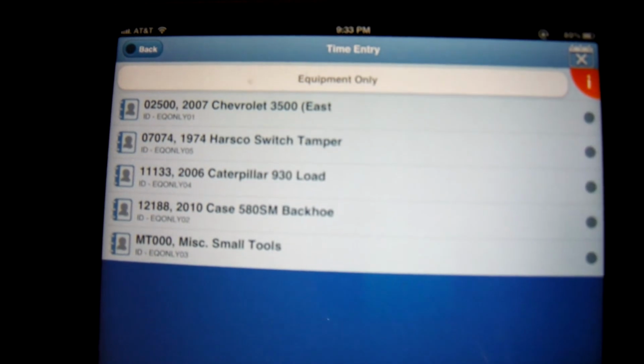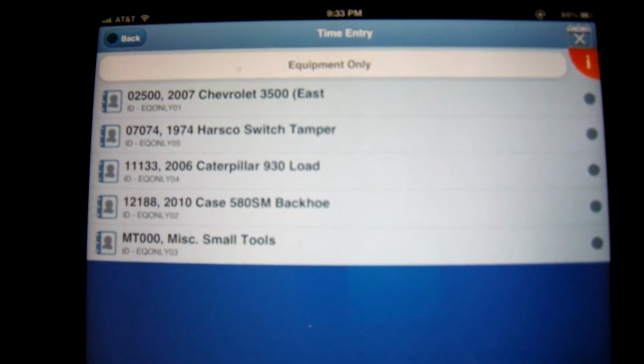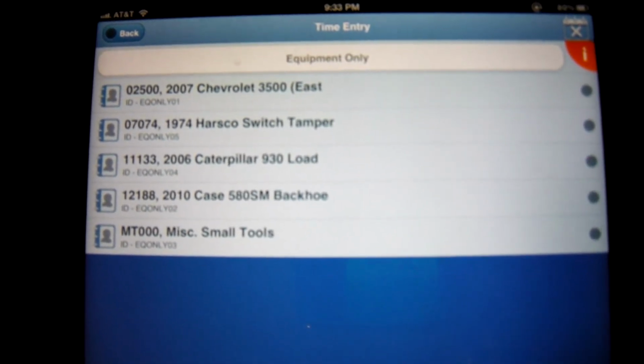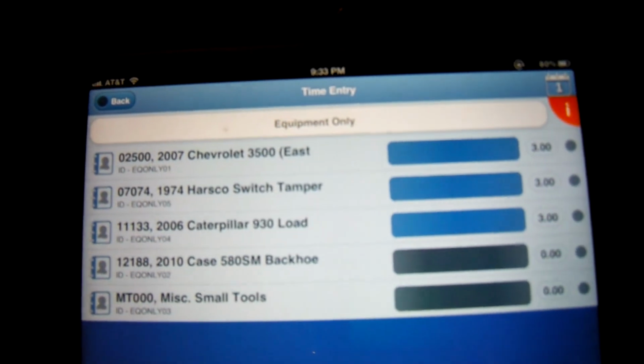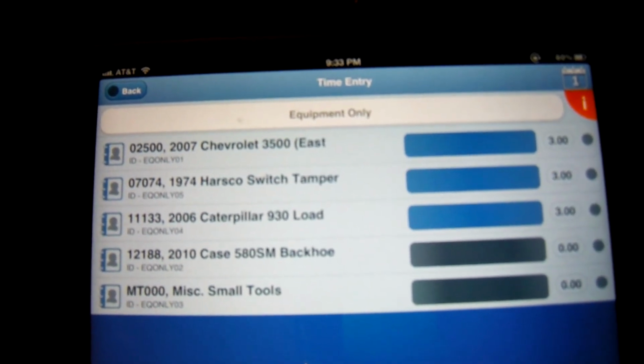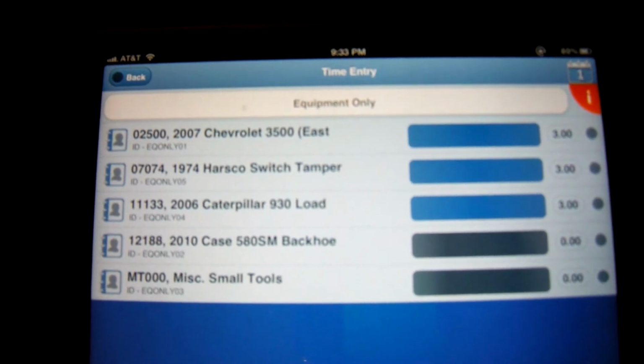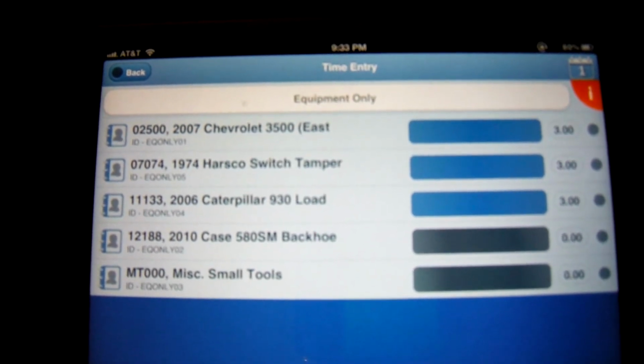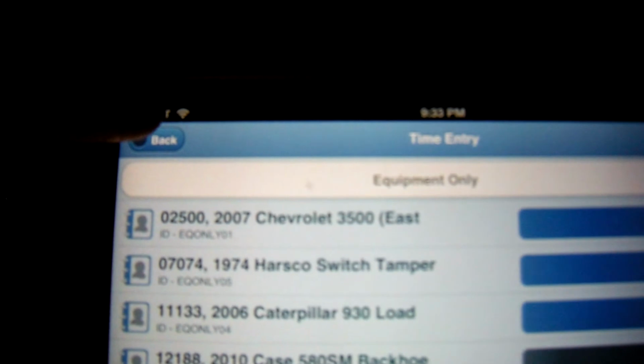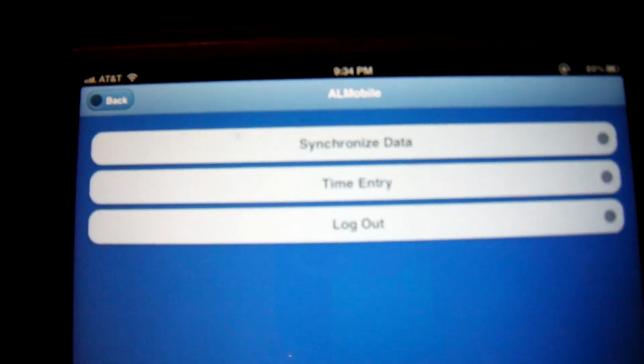The way to verify that that time is in, of course, we go back up to the calendar in the upper right hand corner. We touch the calendar, and we will see that there's 3 hours on those 3 pieces of equipment, and the other 2 pieces of equipment have no time. Okay, we would hit the back button and make our next time entry.